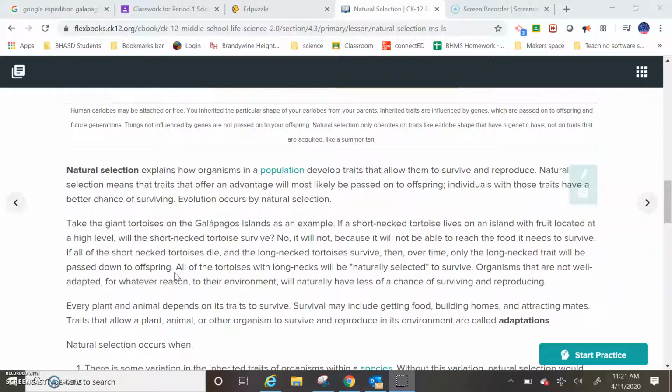Take the giant tortoise on the Galapagos Island for an example. If a short-necked tortoise lives on an island with fruit located at a high level, will the short-necked tortoise survive? No, it will not, because it will not be able to reach the food it needs to survive. If all the short-necked tortoises die and the long-necked tortoises survive, then over time, only the long-necked trait will be passed down to offspring. All of the tortoises with long necks will be naturally selected to survive.